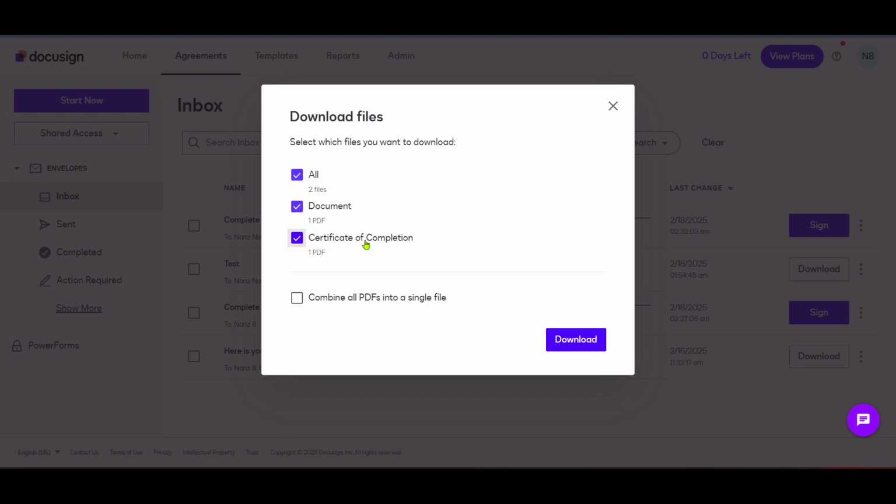And there you have it. In just a few minutes, you have successfully navigated the Docusign interface and downloaded your certificate. This document serves as proof of your electronic transactions, so keep it safe. Remember, Docusign makes it easy to handle your documents digitally and securely, making processes quicker and more efficient.